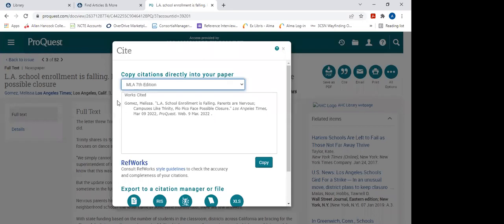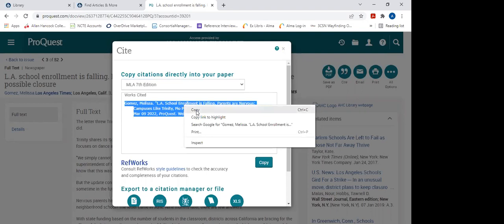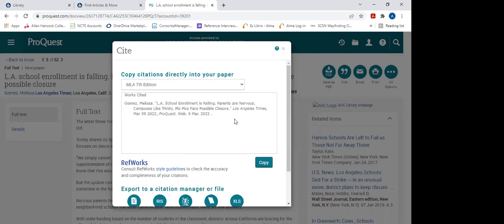Currently, I believe we're in MLA version 9, so this is a couple editions behind, but still it's a good starting point. You can copy this citation and paste it on your Works Cited page, but because this is not the most current edition of MLA, you would still need to go through and double check the formatting. The databases are pretty good about helping us to build citations, though they're not 100% perfect. So it will help you. It's a good starting point.